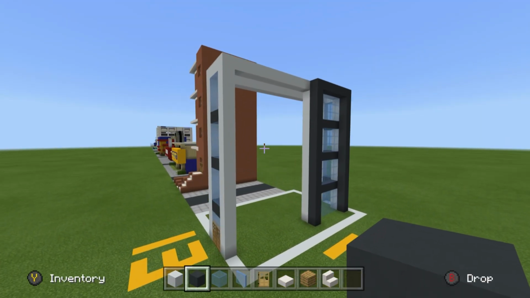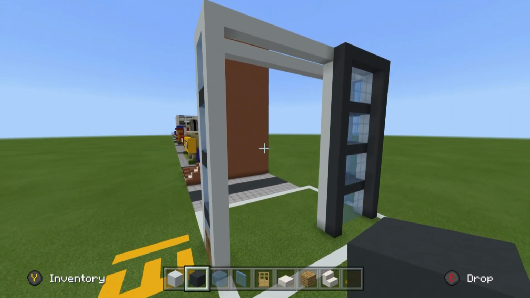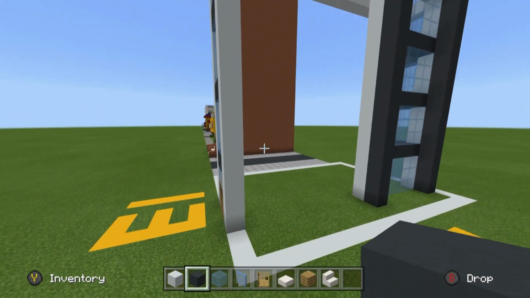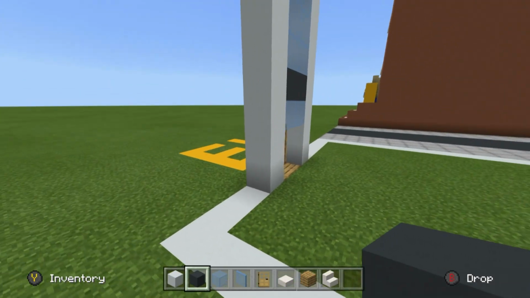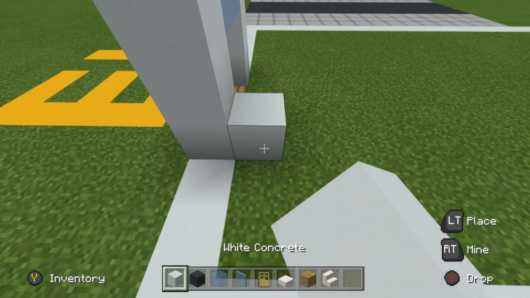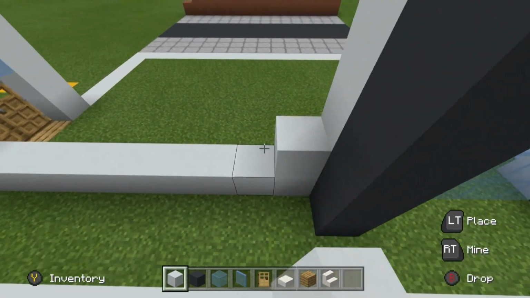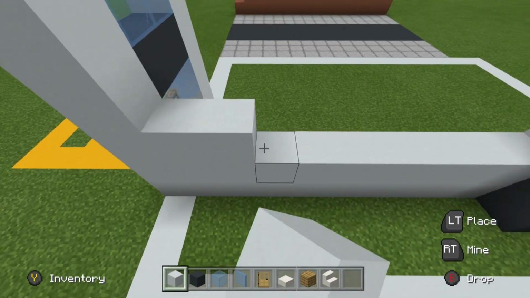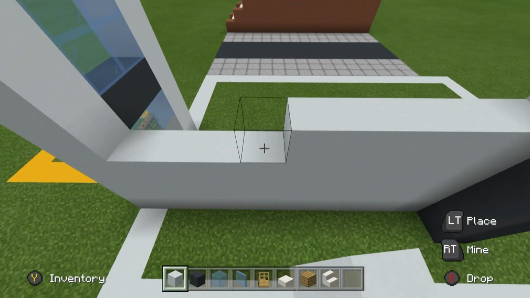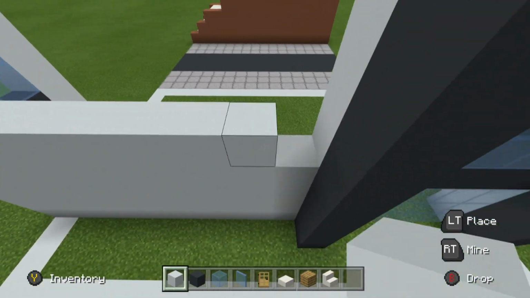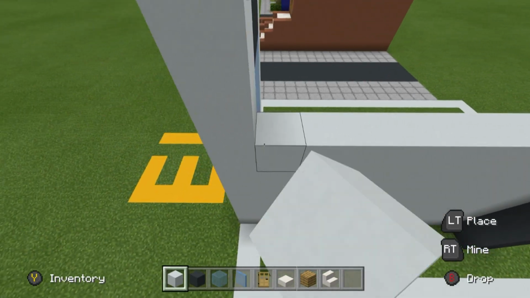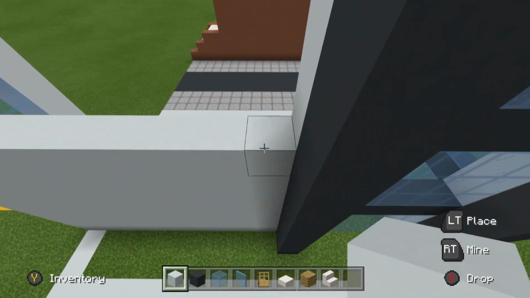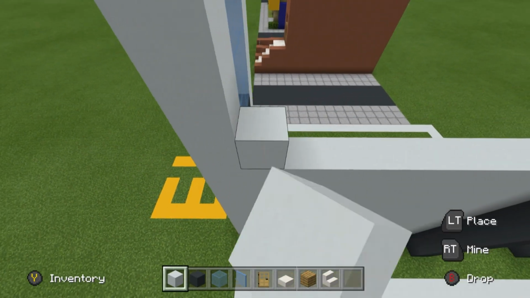So what do we do in between the back and the front of the building here? Well, it's quite simple actually. What we are first of all going to do is fill in the entire right side of the building here with white concrete. So front to back, left to right, top to bottom, however you want to do it. I'm not prejudiced. We want to fill all of this in using white concrete.